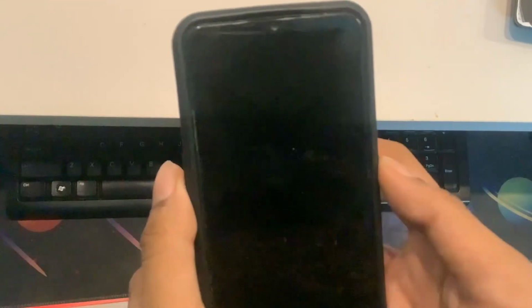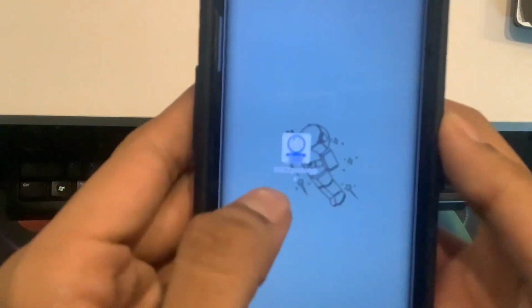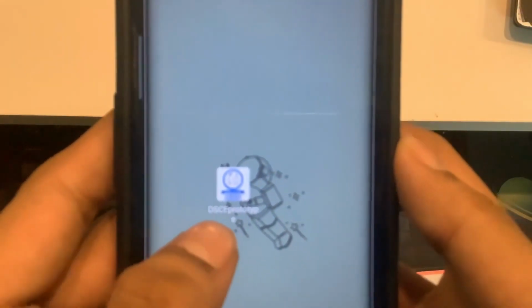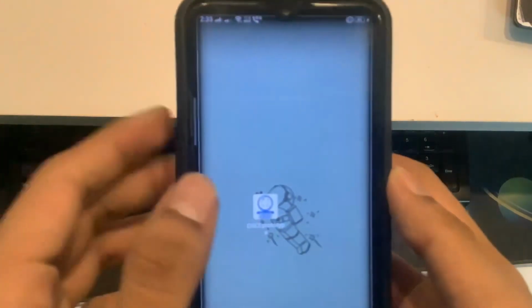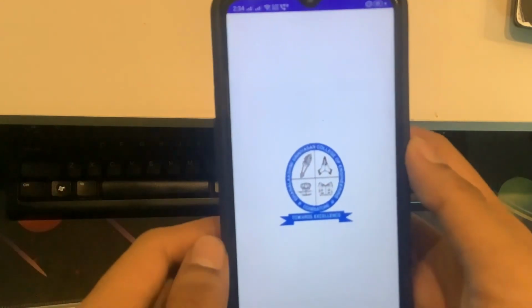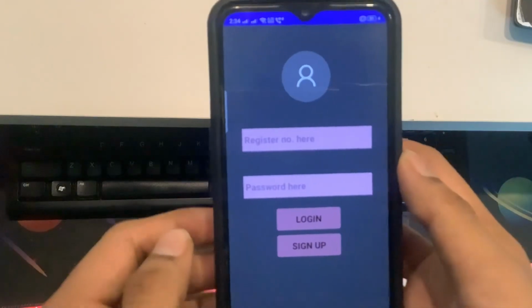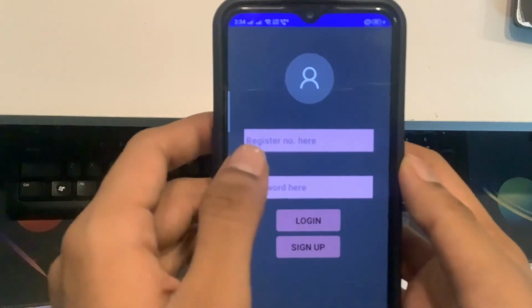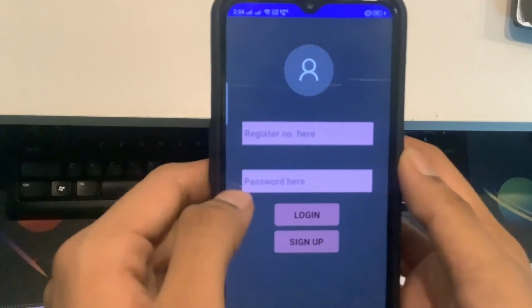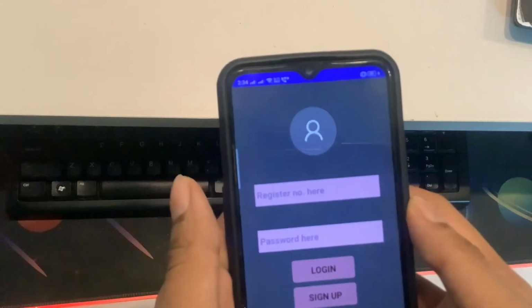So I will just go through the app for you. So this is the app. It's currently named DSCE prototype. Probably the camera is not focusing. I'm sorry about that. So if I open this, you can see the college logo. It's a bit blurry, but I didn't take time to upscale the image. So now we got two options, and this is actually implemented to an online server.